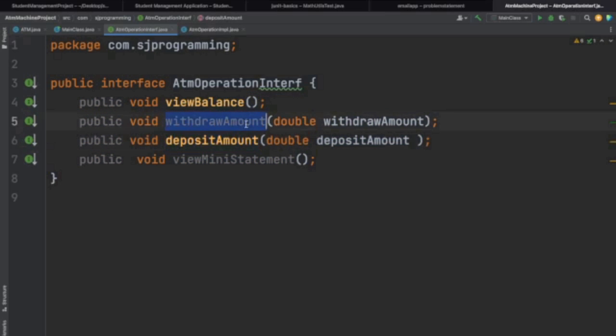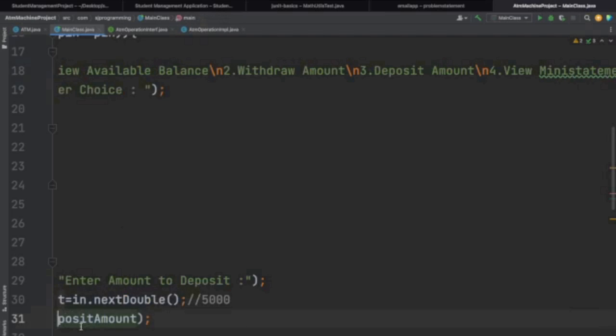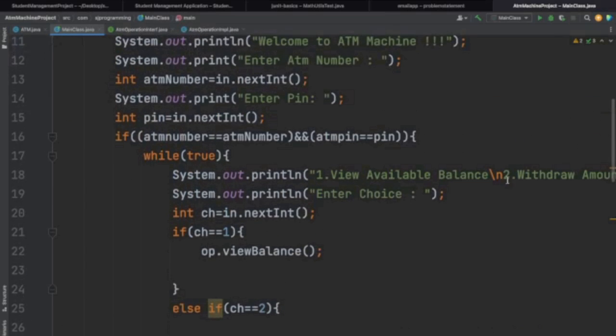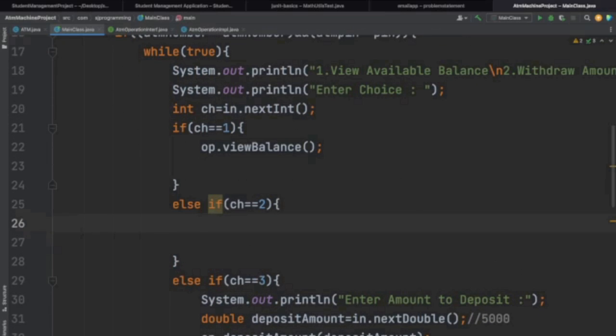Now let's withdraw the amount. In our main class, withdraw amount is choice 2. So inside this, let's enter a message: enter amount to withdraw.